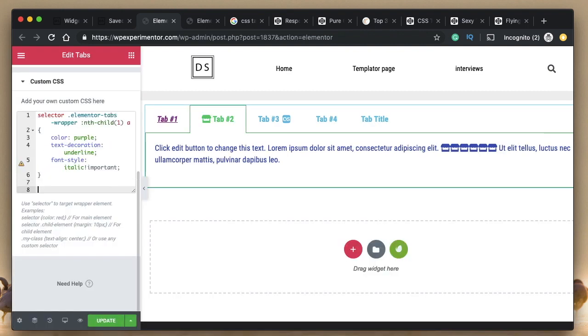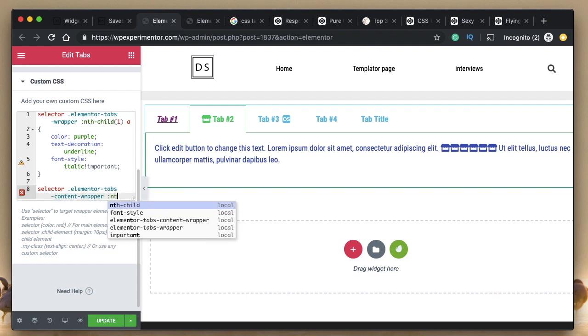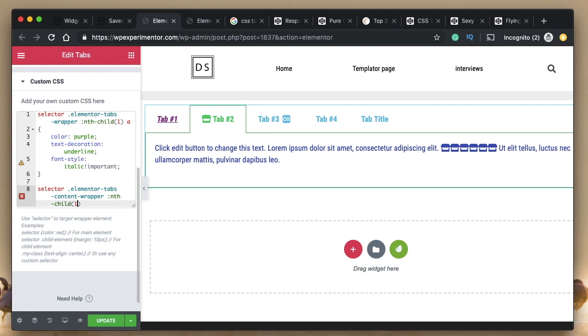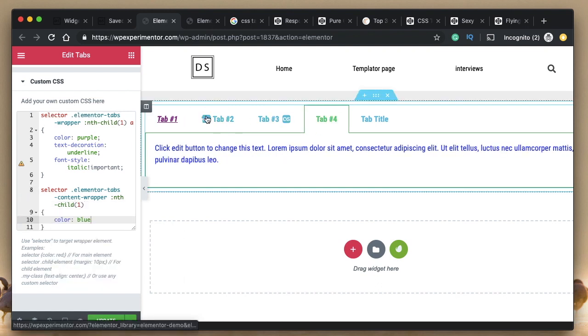So the first is selector, or it can also be dot class name of the widget, and then you say Elementor tabs wrapper. No, it's not Elementor tabs wrapper, it's Elementor tabs content wrapper. That's the class that holds the content. We just examined that earlier. And then we want to say nth child. We'll just give it a number. So let's say 1. Let's change the color, but it changes the color of all the tabs.